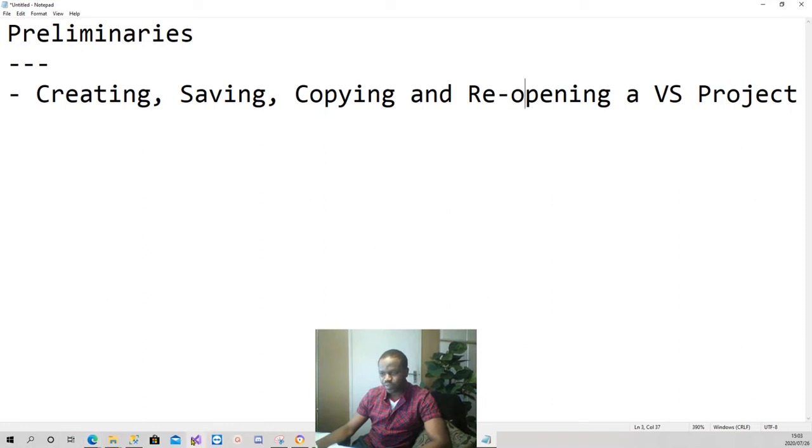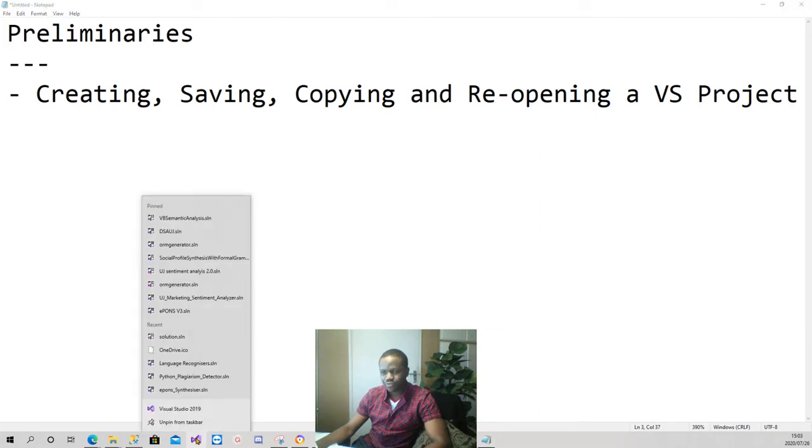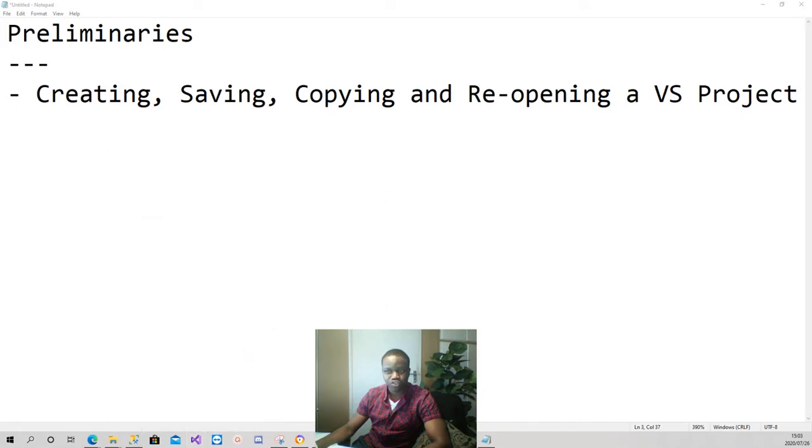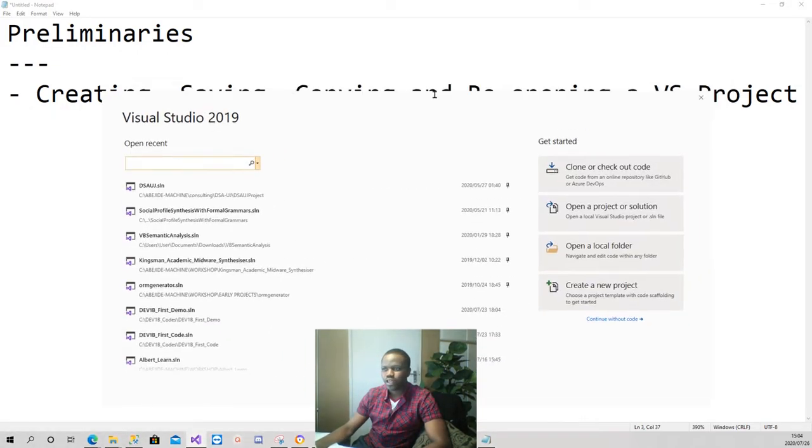I have Visual Studio installed, so I have it pinned to my taskbar here. You can have yours in your start menu. I'll just click open, but I like to run as administrator. And my Visual Studio is launching, and we are live.